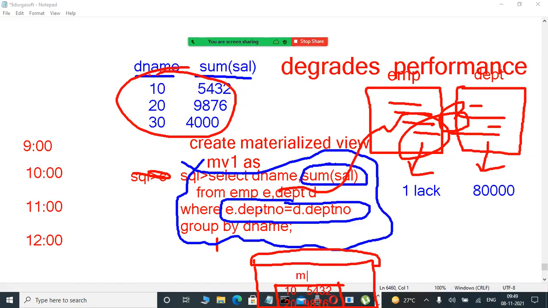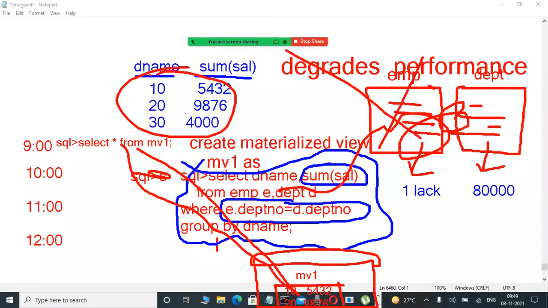Now at 9 o'clock, how does it improve the performance? Practically we will learn, but for the 9 o'clock report we just type select star from the materialized view name, MV1 for example. Whenever we request a materialized view, control goes directly to the materialized view and directly retrieves the data. It does not go to the base tables. Base tables are never affected.